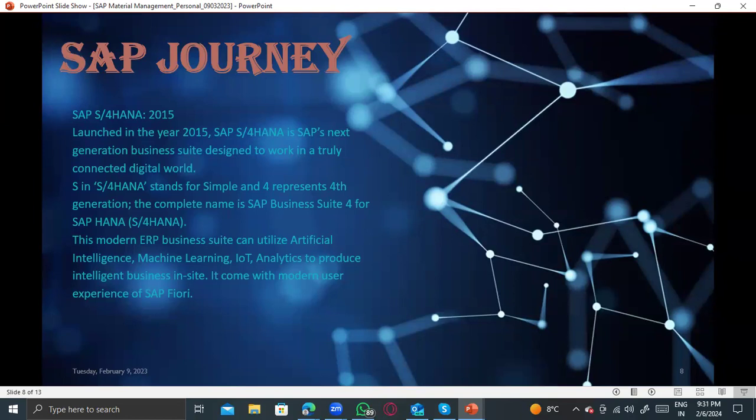HANA database is a database, not software. S4 HANA is the software which we use to operate. So ECC can work with the HANA database also, and S4 HANA will work only with the HANA database, not a third-party database. S4 HANA comes with the inbuilt memory database, that is the HANA database. Clear?